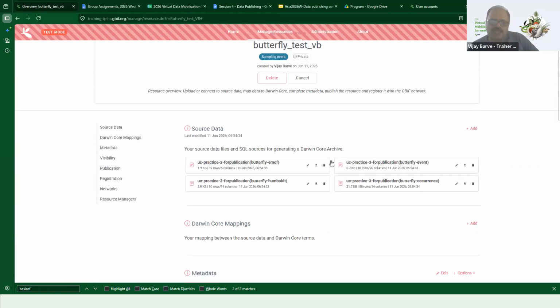So now I see those 4 files uploaded here. This says it has 10 rows and 26 columns, 39 rows, 5 columns, 10 rows, 14 columns, 88 rows, 14 columns. So it looks good. So I have 88 occurrences for these 10 events. And then I have these measurements and these Humboldt extensions to that.